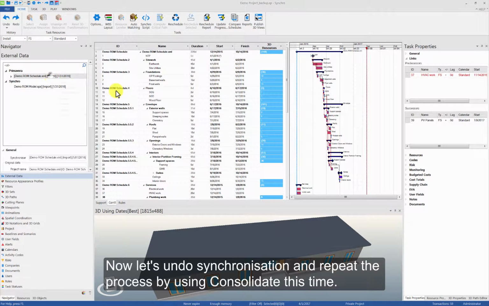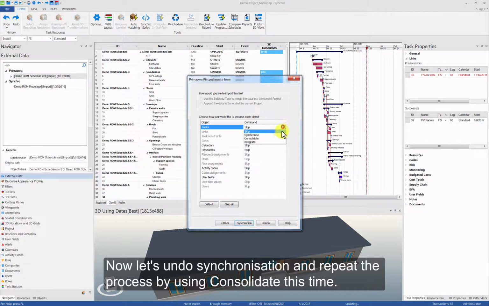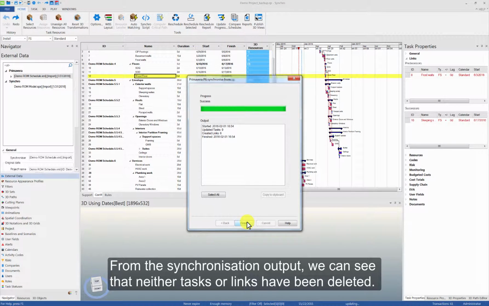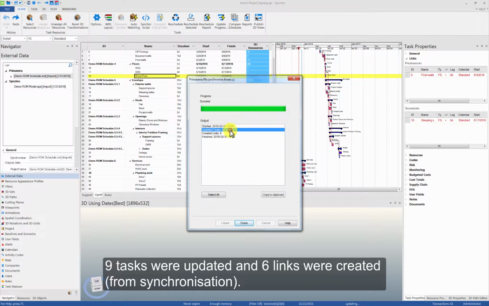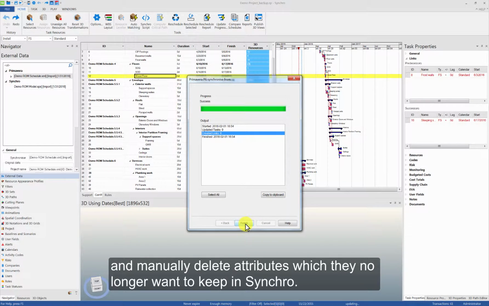Now let's undo synchronization and repeat the process by using Consolidate this time. From the synchronization output, we can see that neither tasks nor links have been deleted. 9 tasks were updated and 6 links were created. If users want nothing to be deleted in the schedule in Synchro, they can choose Consolidate, review the schedule after synchronization, and manually delete attributes which they no longer want to keep in Synchro.